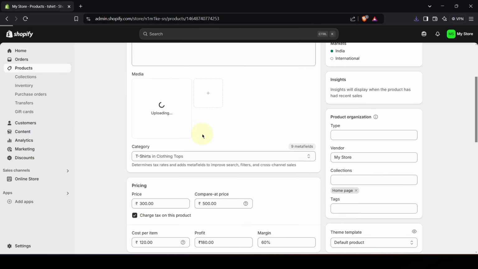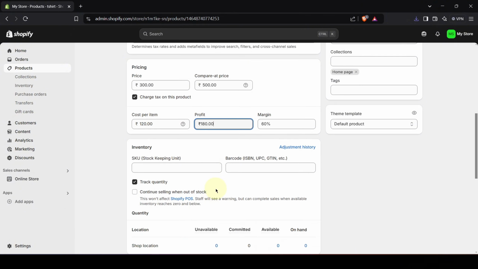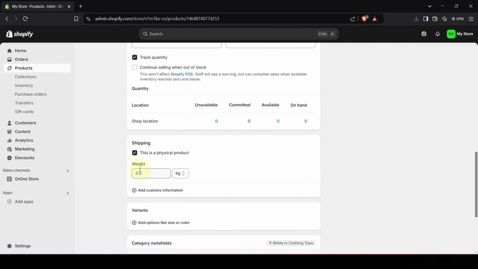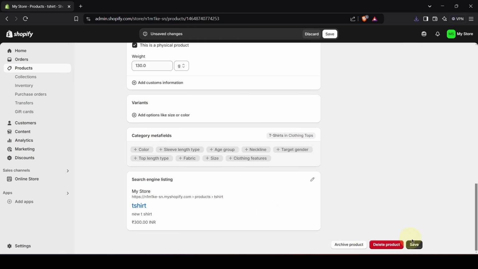Click on open. Now I'm entering the price, which is 300, and compare a price, which is 500, and the cost per item is 120. Let's just fill the other shipping and inventory details for now. Select grams and enter a SKU count. Now click save and we're almost done.